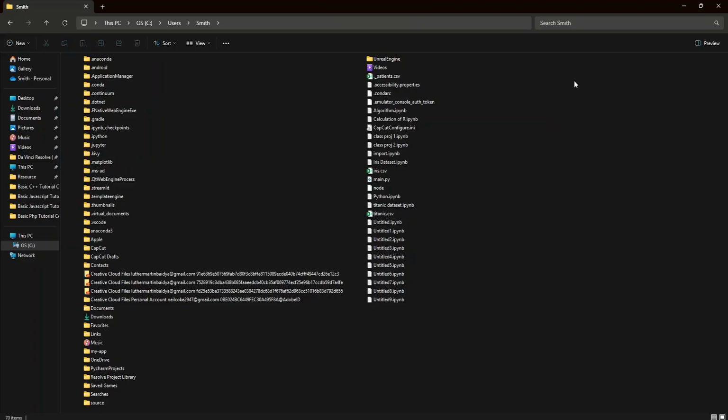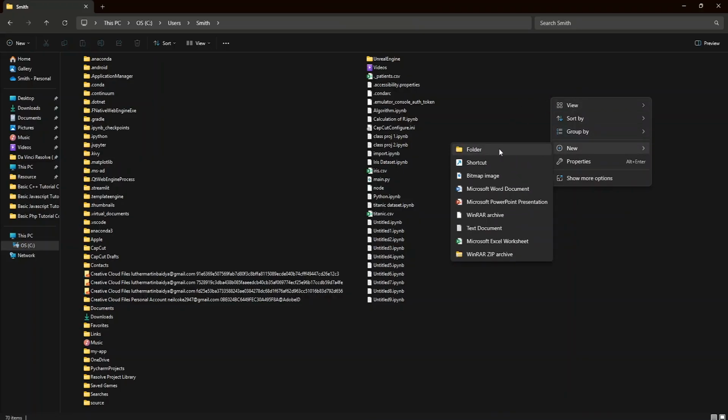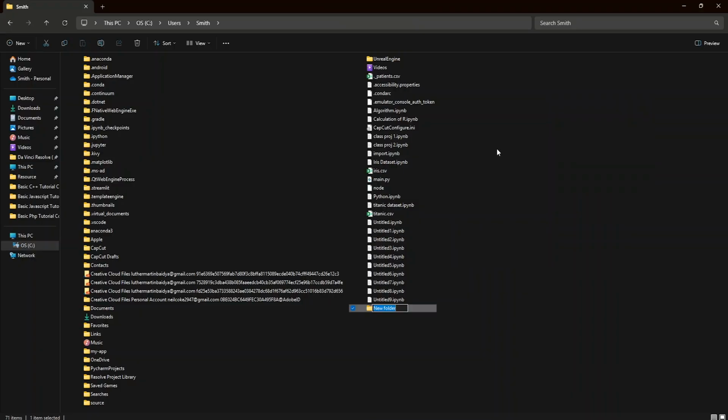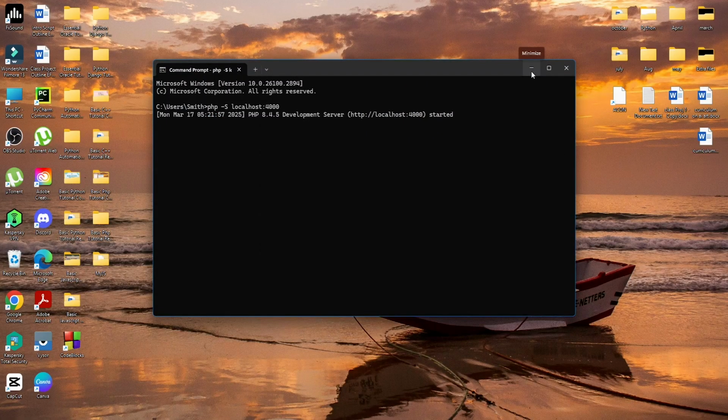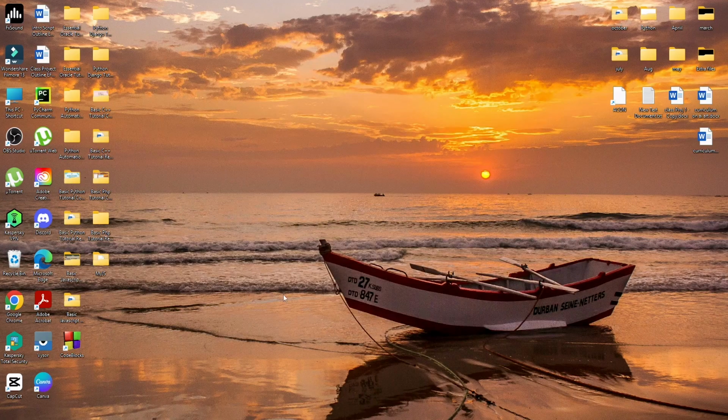Okay, so in that case, now what I'm going to do is come here and create a new folder. I'm going to name my folder my underscore, or I will just type my folder altogether. You guys can name your folder anything. Once you've created this folder, now minimize this one as well, and I'll also minimize this command prompt.